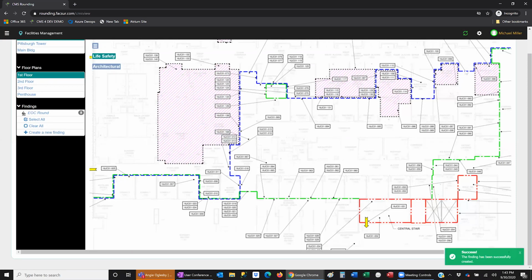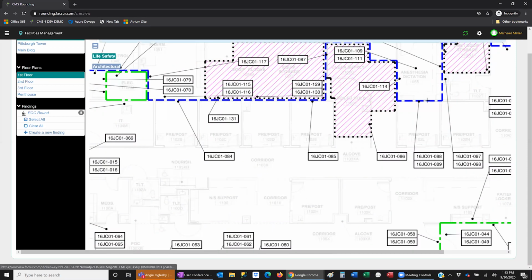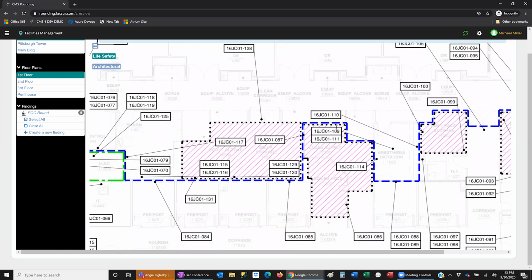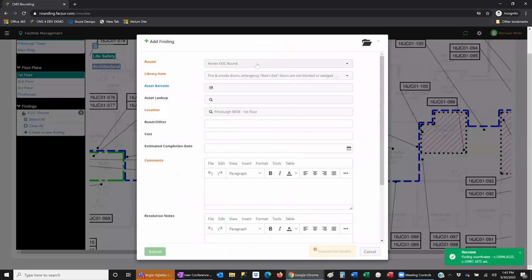And then I go down the hall and see another one. There's another one propped open. I go ahead and click create a new finding again. And then let me find a door there that's on this wall. Click on there. It remembers which round you are and what your last library item was.